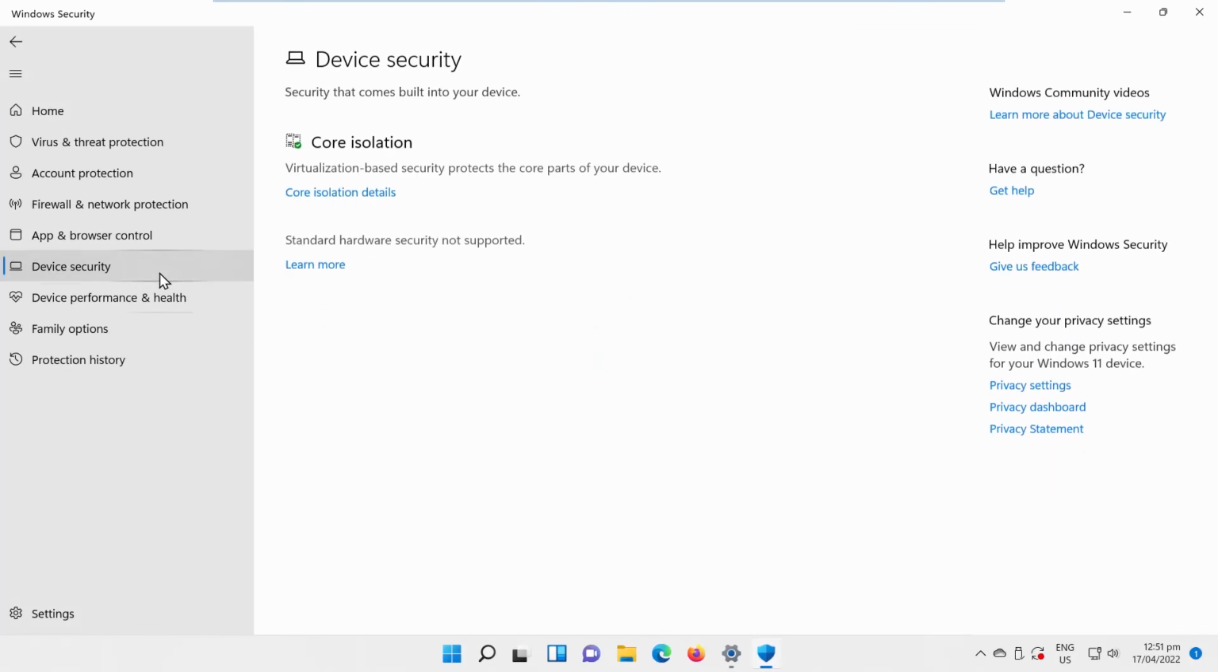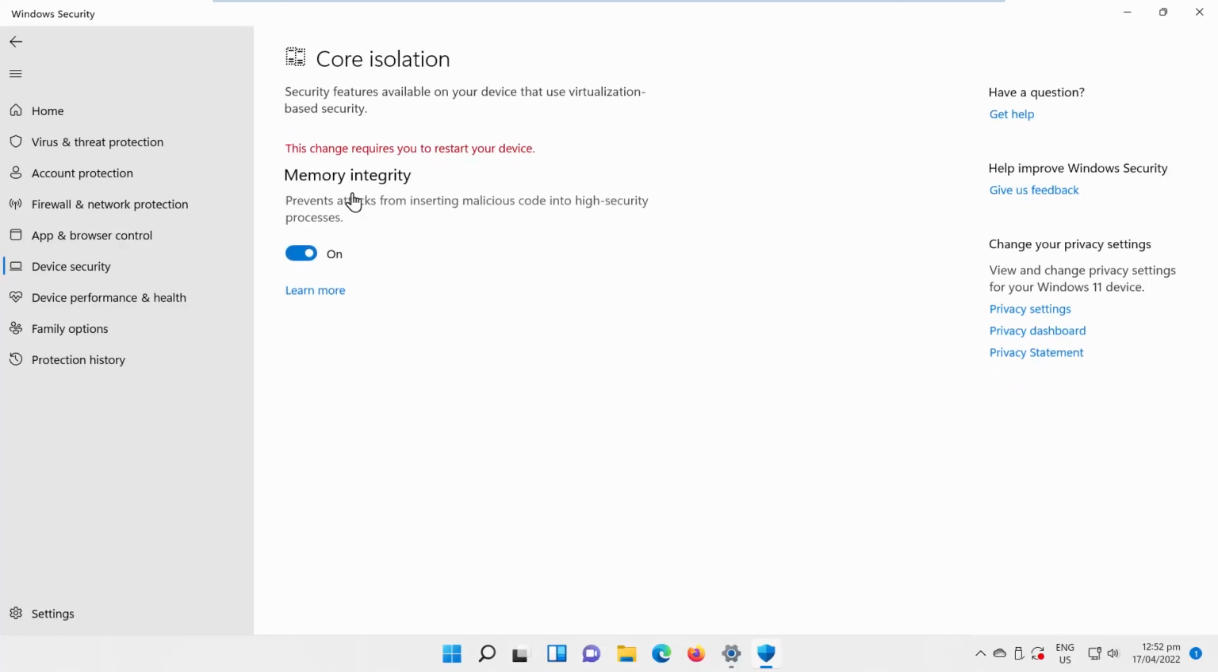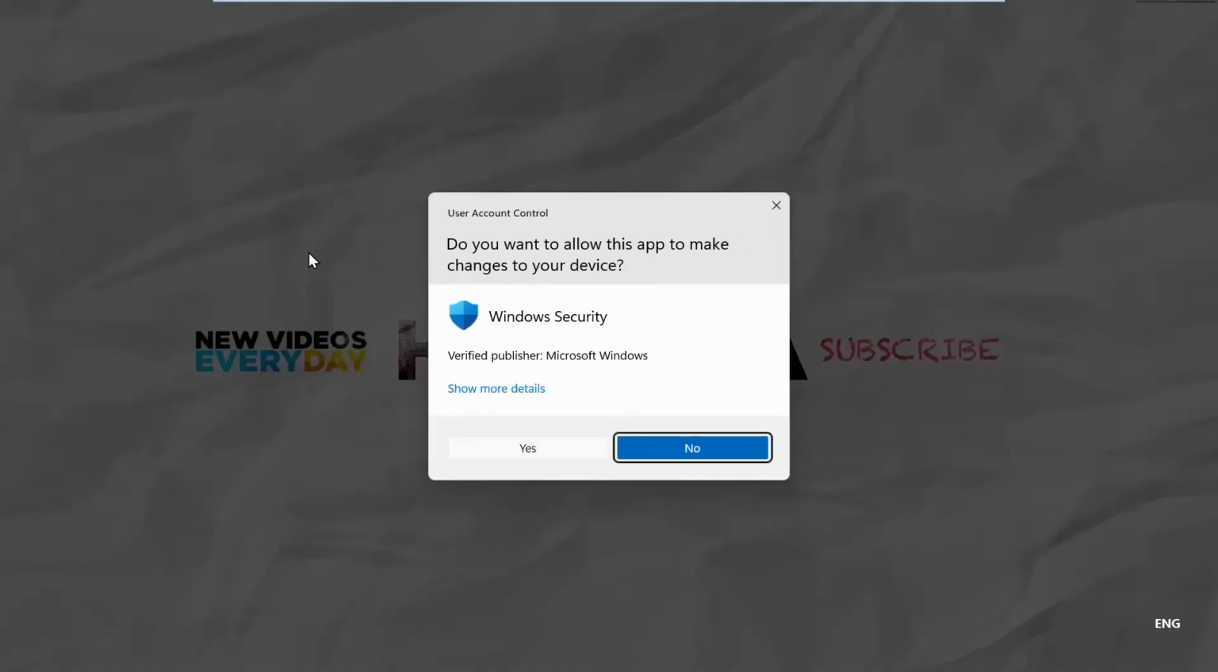Select Device Security from the left side list. Click on Core Isolation Details. Look for Memory Integrity. Turn the switch off to disable the option. Click on Yes in the pop-up window.